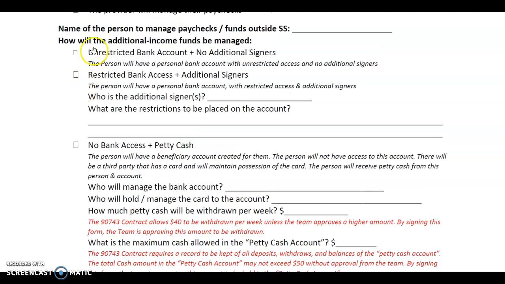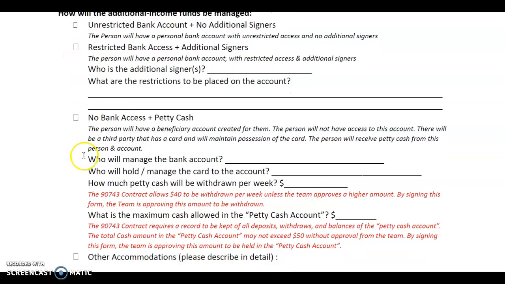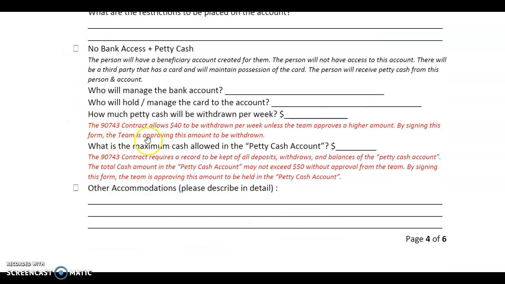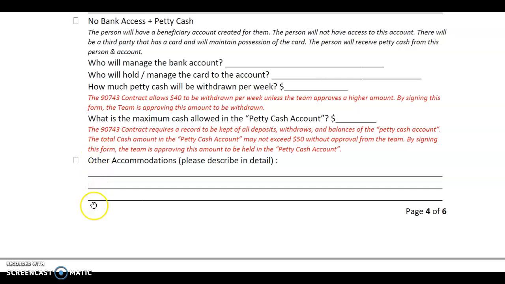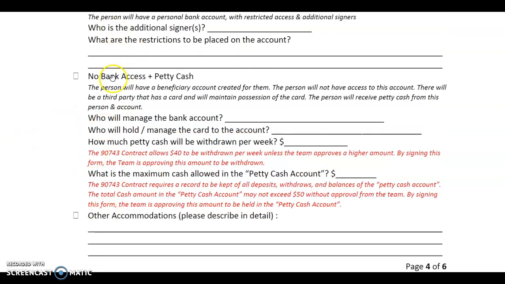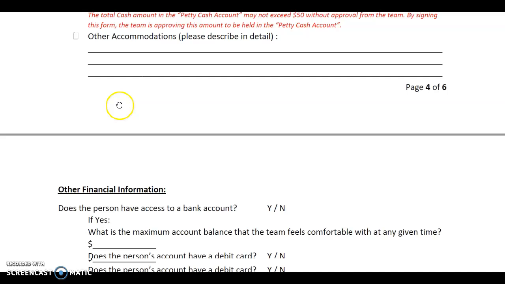If none of these options work for the client and for the team, then there is a box for other accommodations. Those do need to be described in as much detail as would be if you had selected any of these other options.